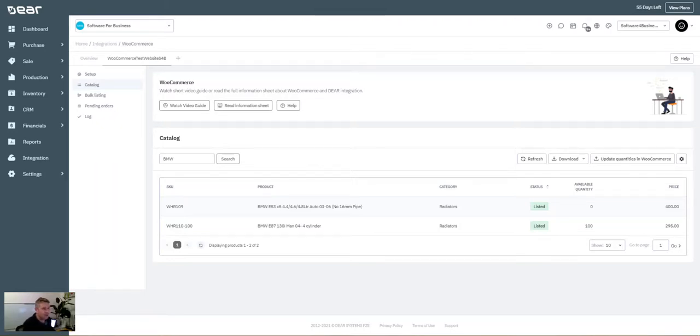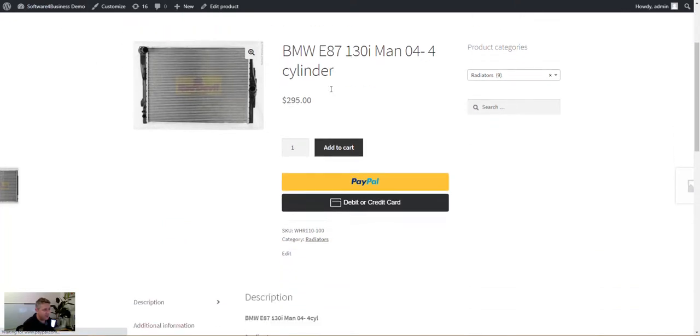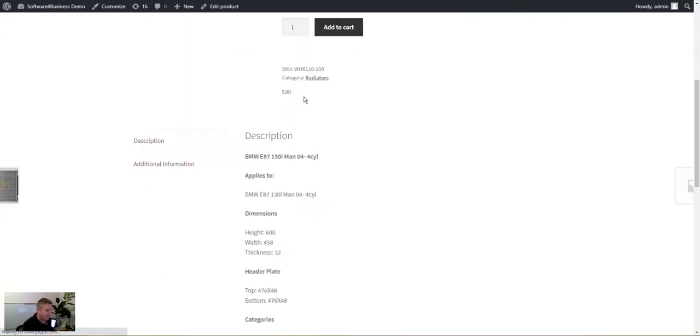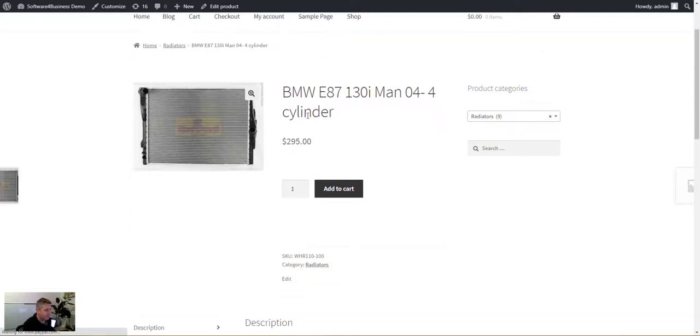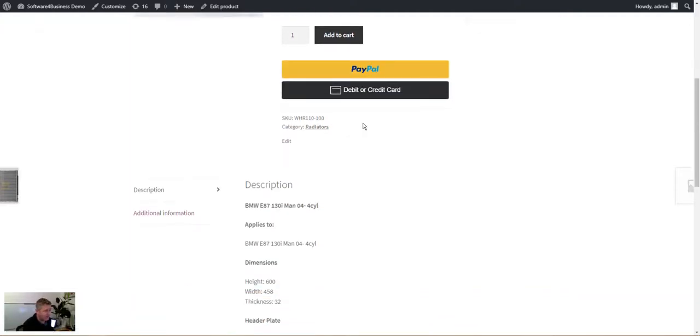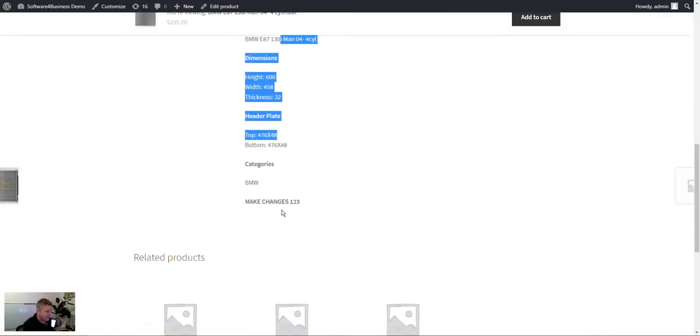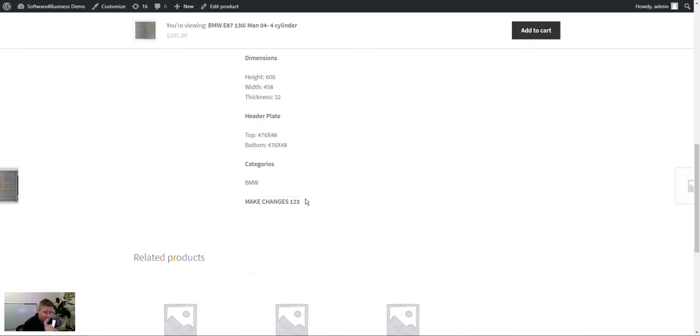So just to quickly show you, this is the item in my WooCommerce website. You can see BMW cylinder, here's the price. It doesn't say out of stock or nothing like that. It is part of the radiator category, and then we've got a description and so forth. So I'm going to make a quick change on that.